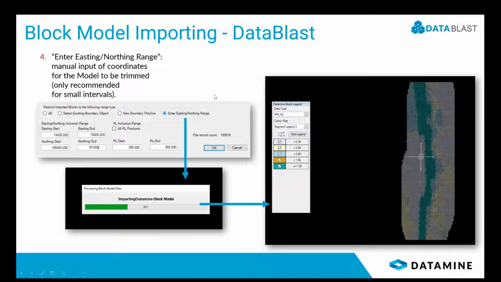Okay, so these are the four different types of importing.